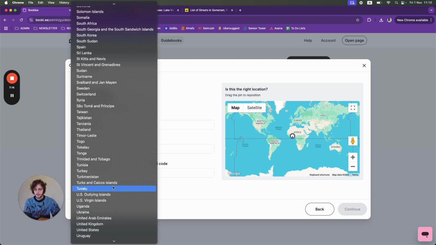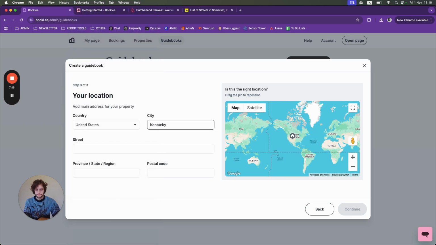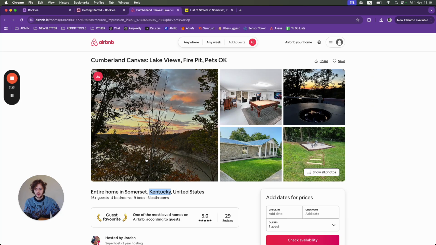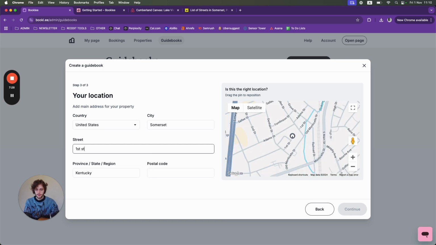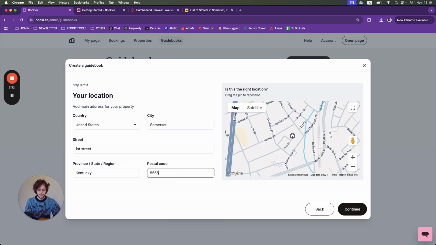And once again, I need to type in the location of my property. So let me type in this once again. So United States, I'm going to go with the same address as for the previous property, like this. Once again, first street for the sake of this demo, and some random numbers for the postal code. Once again, make sure that you type in the exact location of your property so that your guidebook works properly and there are no issues for your guests.